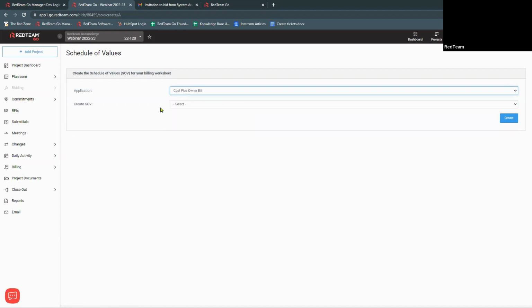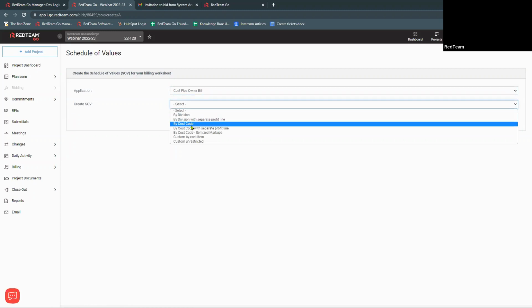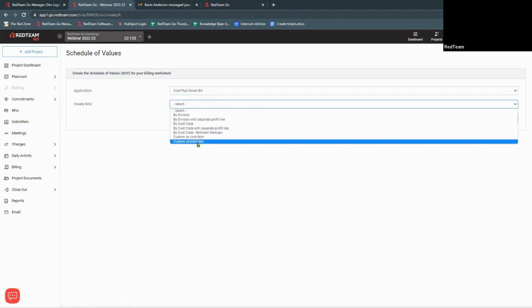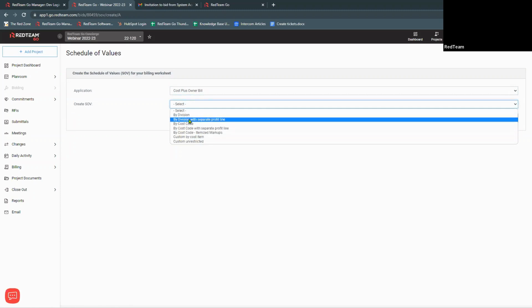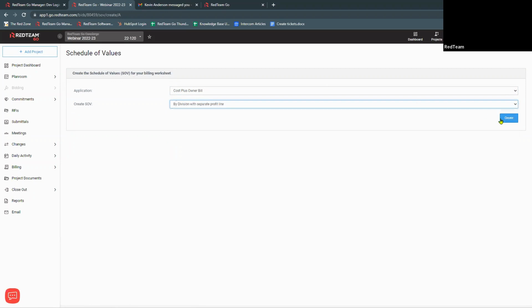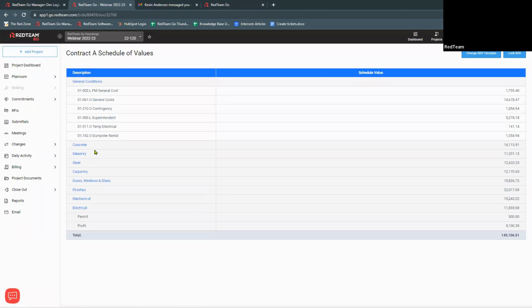And then our schedule of values, what we want to look at for our schedule of values. So we've got our division with profit by cost code, and then we've got two custom items here that we can do. So I'm going to start off with division, and I'm going to do a separate profit line. So it's going to roll this up by division. You do have the option to open up any of these divisions you want to, and then it'll break down the cost codes. Just click on the hyperlink, and it's going to open this up.